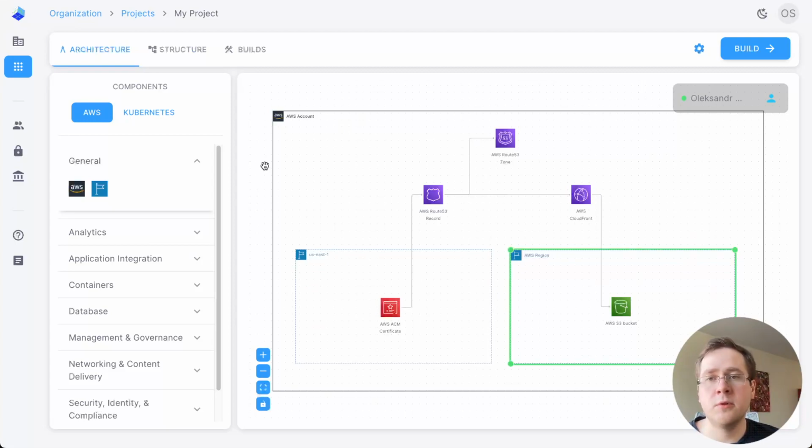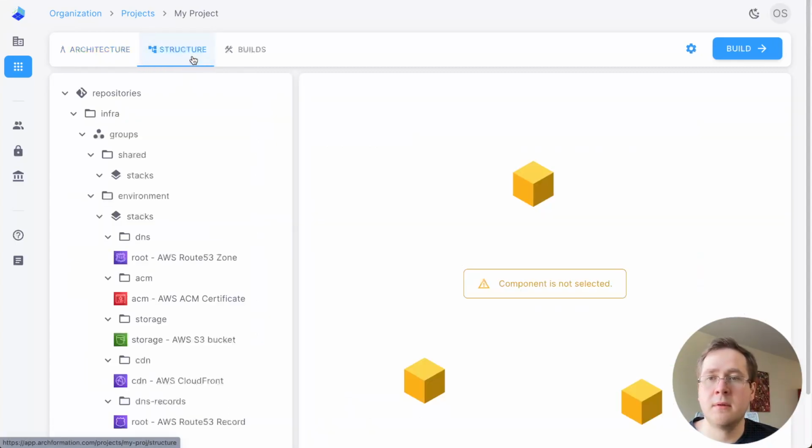Now we can move to the Structure tab. As you can see, here we have the structure of your project. It will be reflected in the directory structure of your GitHub repo.